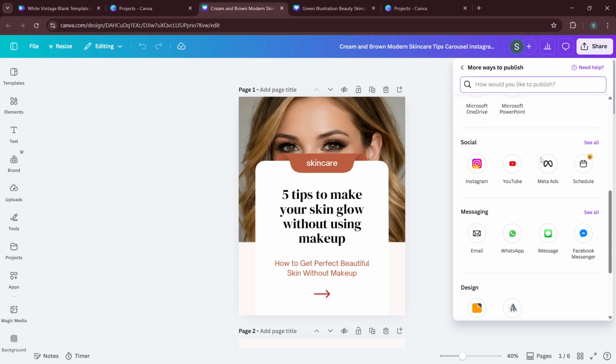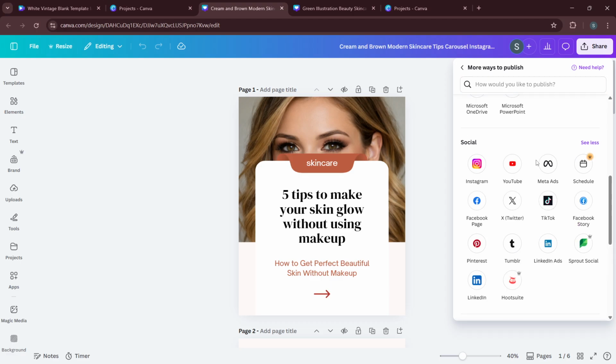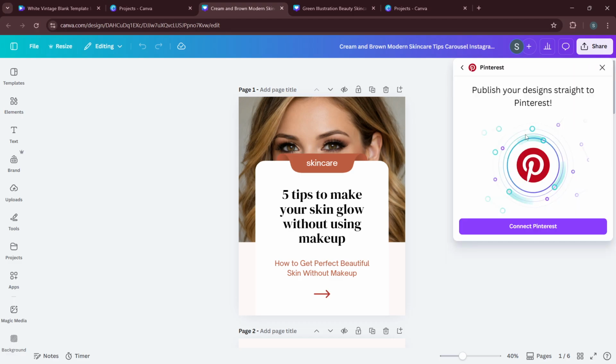When your design is ready, head to the top right and click Share. This is the same button you'd normally use to export or download your design. The Share panel is your hub for every way you can distribute your work: downloading, copying links, inviting collaborators, and publishing directly to social platforms.